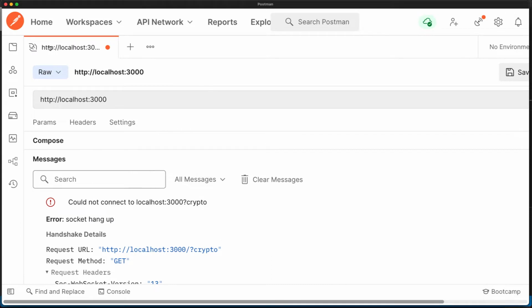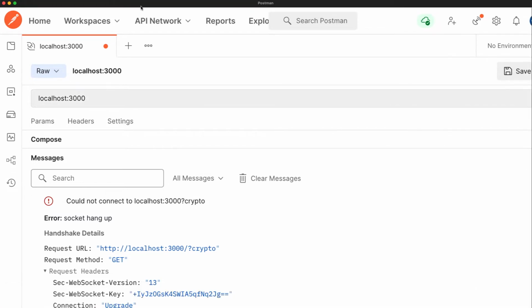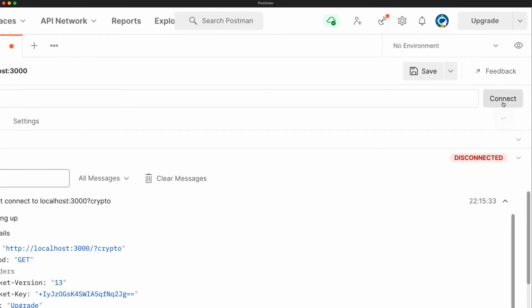And now this WebSocket is using HTTP, which is wrong. So for that, you need to remove this part. You have to remove the HTTP request. Otherwise, it will not work for you. So after that, we are going to connect. So I will say here, connect.